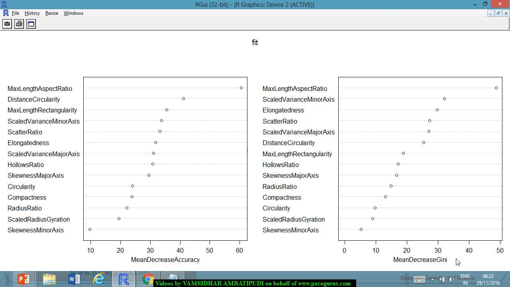The other mechanism that is being tried for plotting the importance of the variables is the mean decrease in the Gini value. Here we could see that even in this mechanism, the maximum length aspect ratio comes out to be the topmost important one, whereas scaled variance minor axis, which has come in the 4th place there, came into the 2nd place out here. Elongatedness, which is in the 6th place there, came to the 3rd place here.